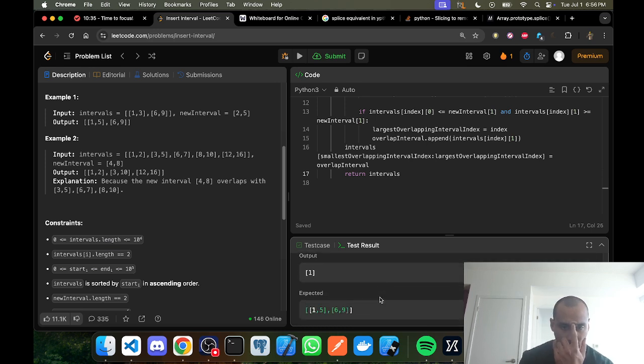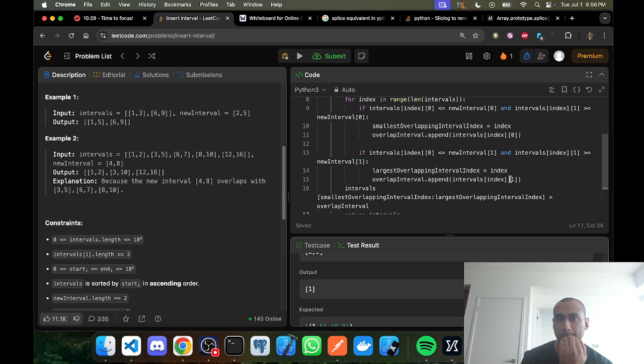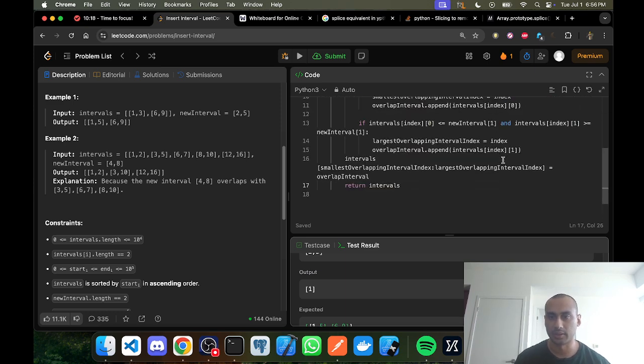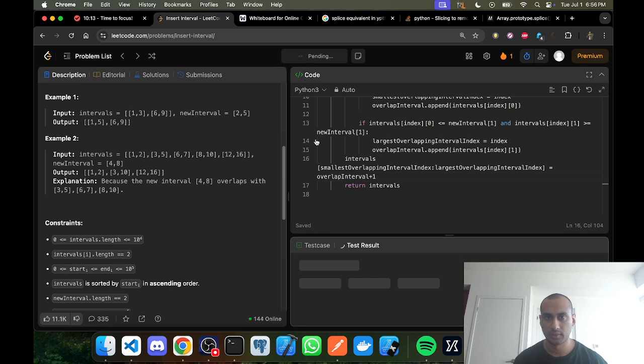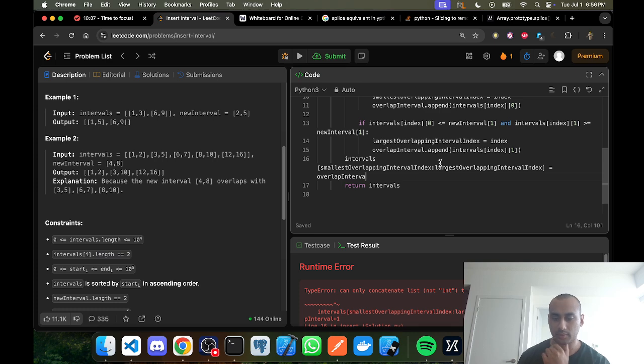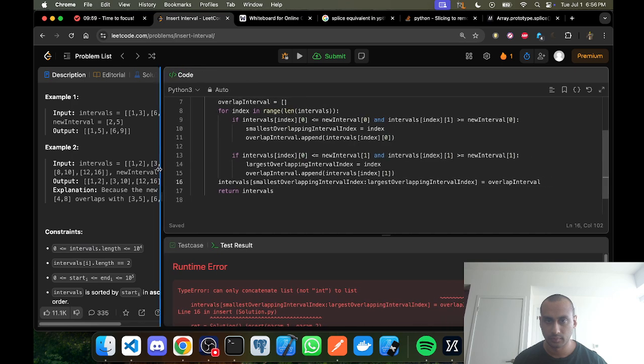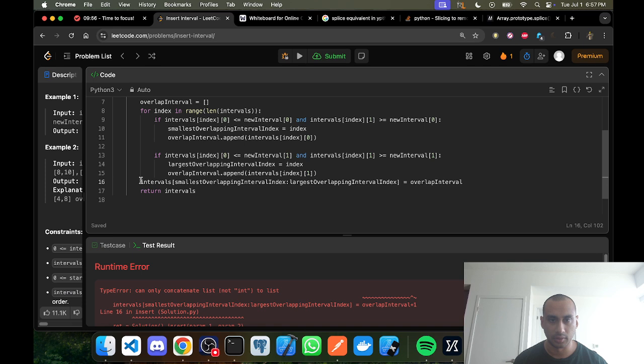Okay, my output is 1. What this should do is get the largest index, the smallest index, and then now I create a slice for that index. I could go index plus 1 because it's not inclusive. Let's try that. Oh, right, wrong one. Overlap interval. This is what it should look like.